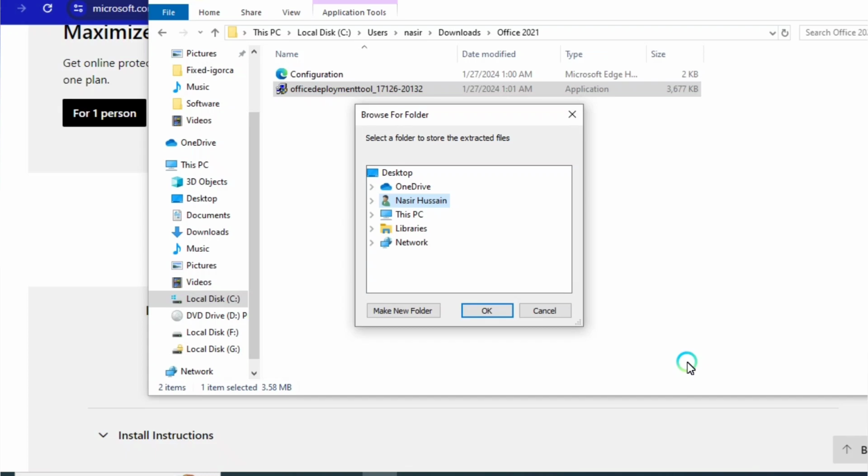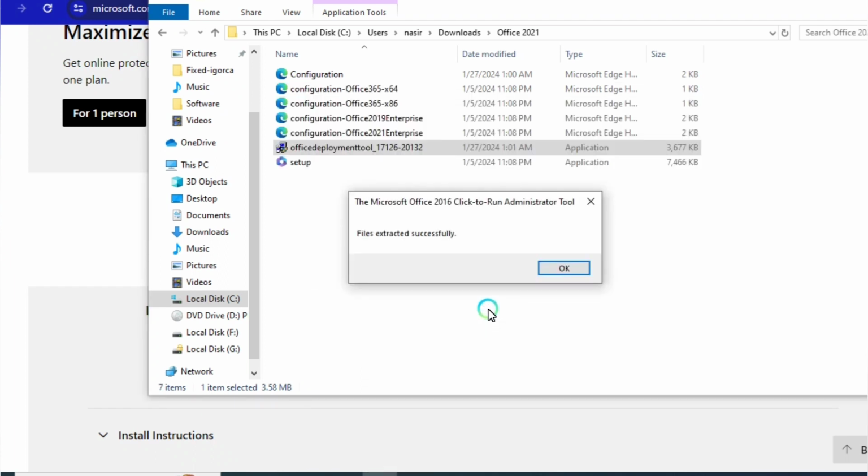After that, open file location. Office 2021 file location is available on this PC and in download folder. Click on This PC and click on Downloads. Then select Office 2021. Click OK.